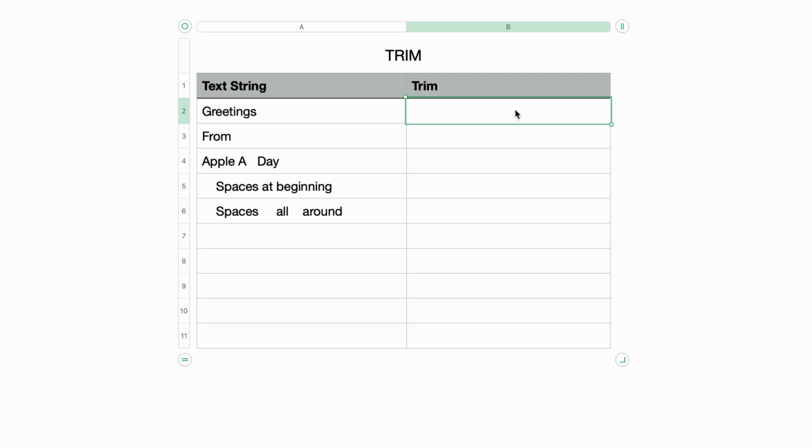In the second column, I'll type in the equal sign to bring up the formula editor. I'll type in trim and press return. As you can see, trim takes a single parameter, which of course is the text that it's going to trim. I'll select the cell with the word greetings in it and press return. And it doesn't look like anything is different. If I click on greetings in column 1 and move the cursor around, you can see that there are no spaces at the beginning or end. So trim just leaves that text as is.